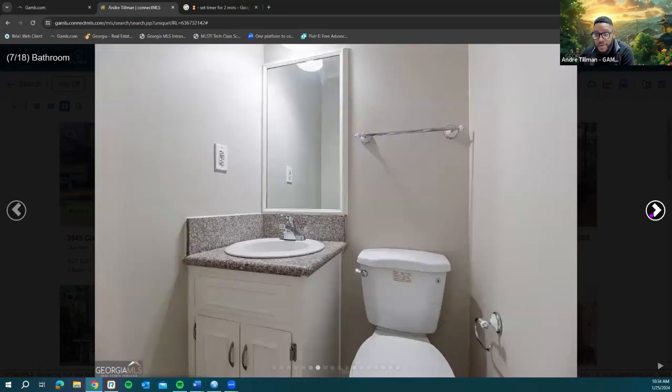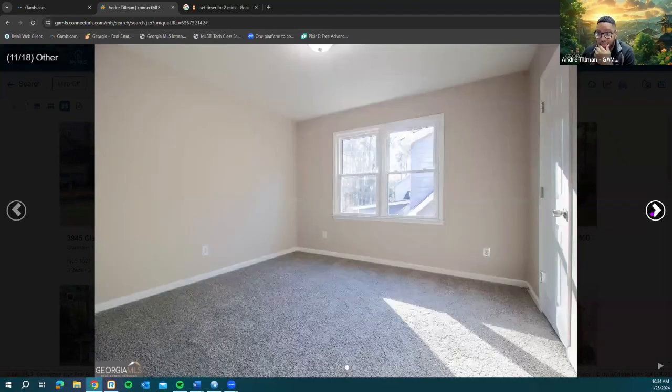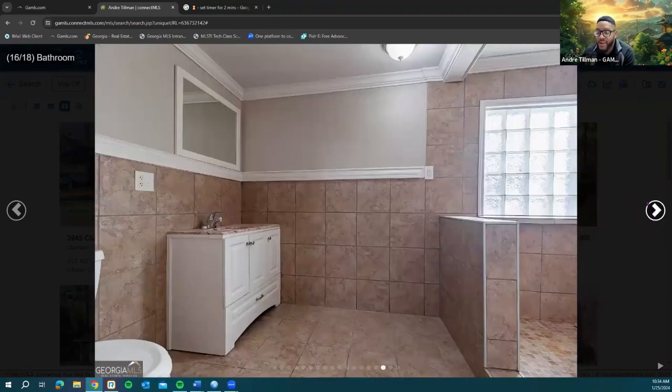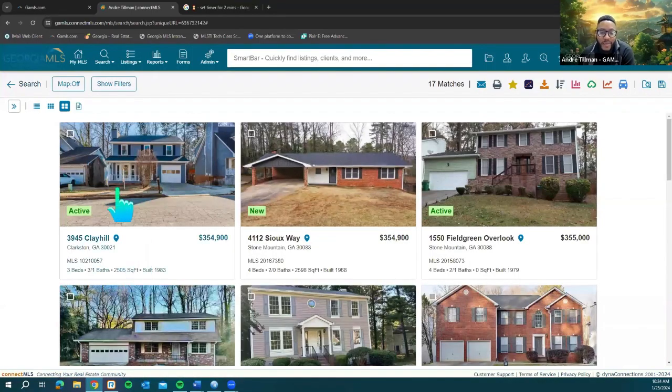This is not a bad property either. Mm-mm. And it's for wait a minute. Okay, anyway, I'm going to get wow. Okay, I'm going to get carried away. That's actually a nice property. They kept it up. That's what I'm saying. So not bad for built in 1983, right?